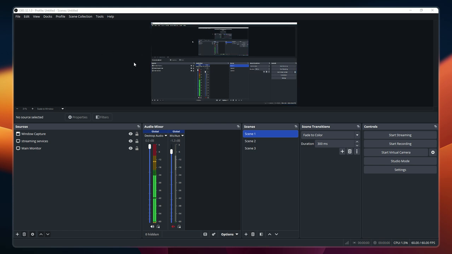Now, here's an important note before we begin. Make sure your game is already open or running in the background. This is crucial because OBS needs to detect your game in order to capture it properly. Having it running beforehand will save you time and prevent any detection issues later on.